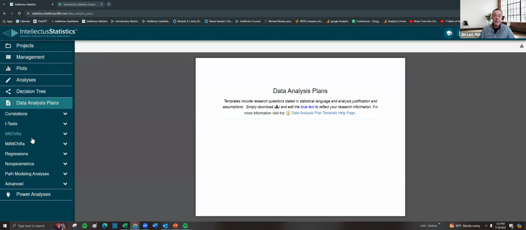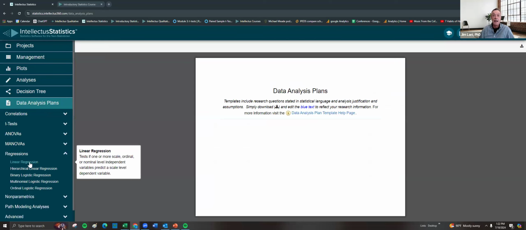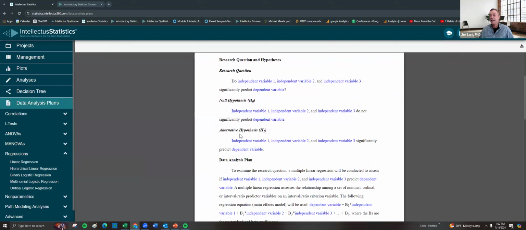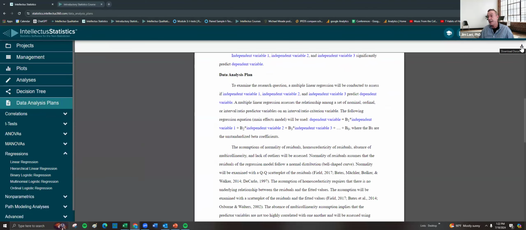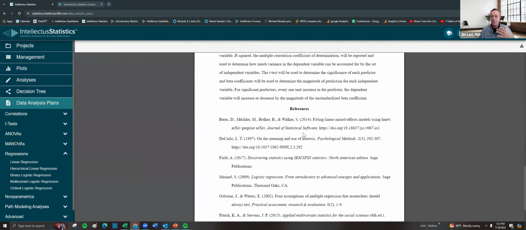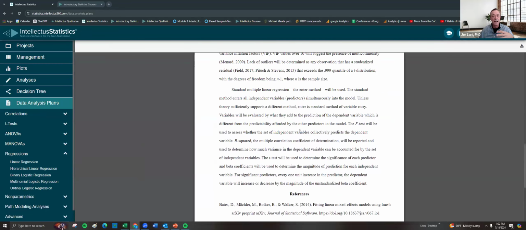Once I know I'm doing a t-test or a regression, I can just select the test, and then I have a downloadable and editable draft of a data plan. Here are the assumptions, here are the APA references, and so forth. Again, you should put this in your own voice, but you're not working with a blank sheet of paper.